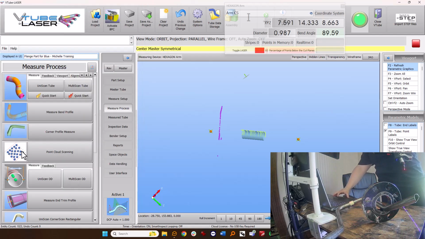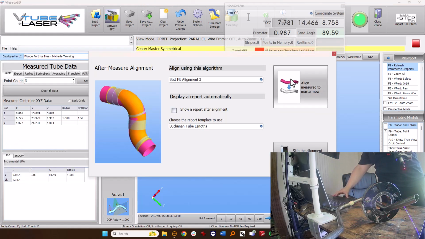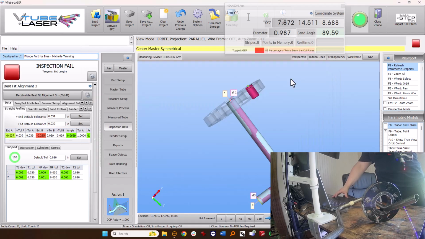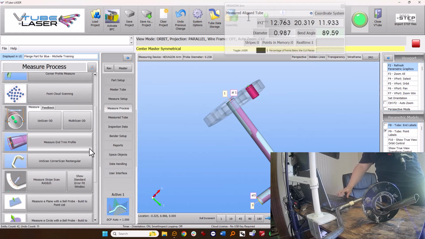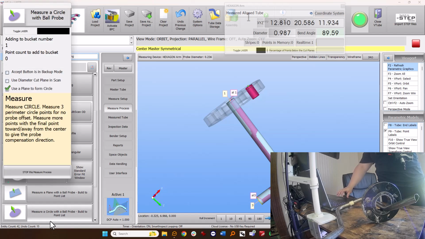Now that that's complete, I'm going to finish and build measured tube, and I'm going to align the measured to master tube. Once that's complete, I'm going to change the coordinate system from ARMCS to measured aligned tube and toggle the laser so the bar turns black. That's showing me then that I'm in ball probe mode. Next, I'm going to measure a circle with the ball probe.